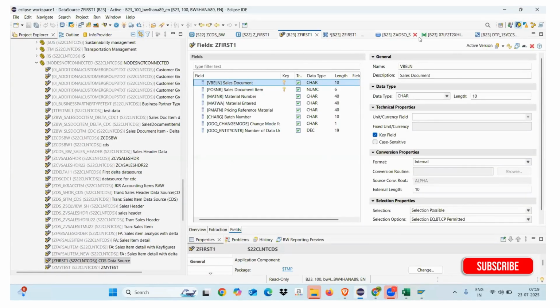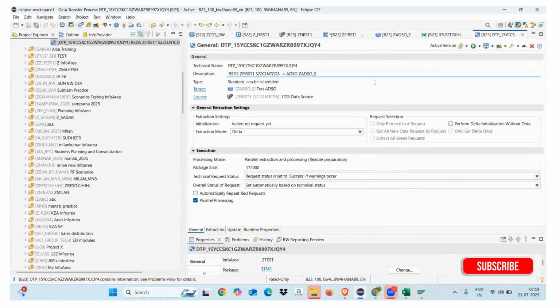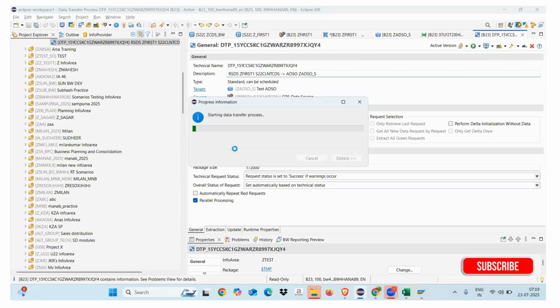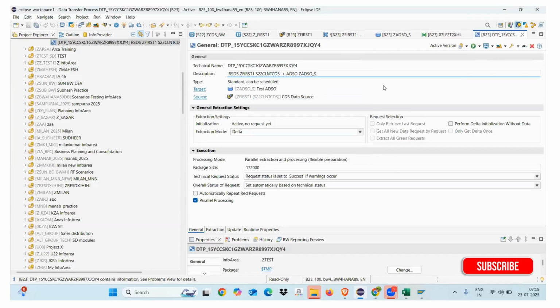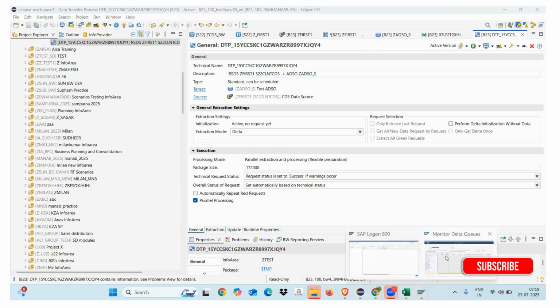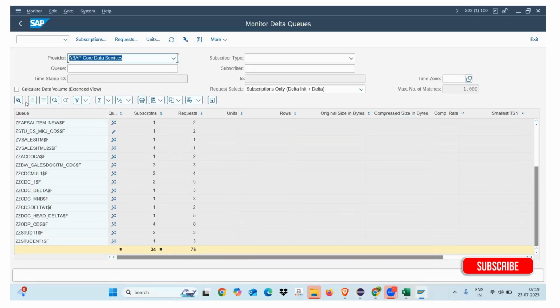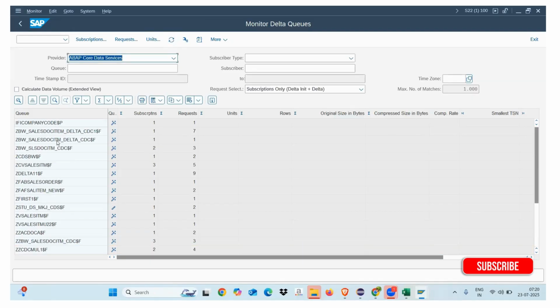The subscription will come automatically in the ODQ mon level, so execute it in the same way. I will create one sales order in the backend. Will that record come or not? You need to understand delta. Till now we didn't discuss delta and full update. Just capture it, just try to understand it. Okay, you can see right now, and refresh it.